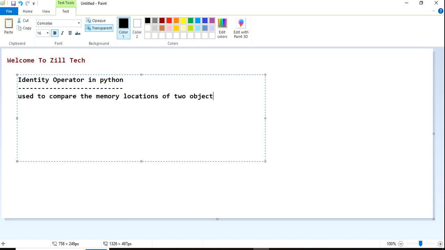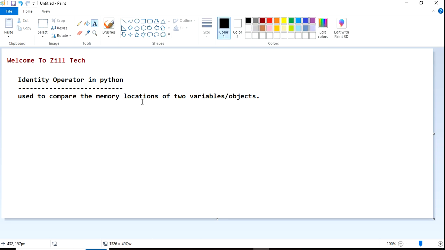In Python, everything is an object. Sometimes we call it a variable, but a variable is nothing but an object. Every variable is called an object in Python. So it is used to compare the memory location of two objects. For your convenience, I am writing it as a variable also. Variables are objects, so it is used to compare the memory location.